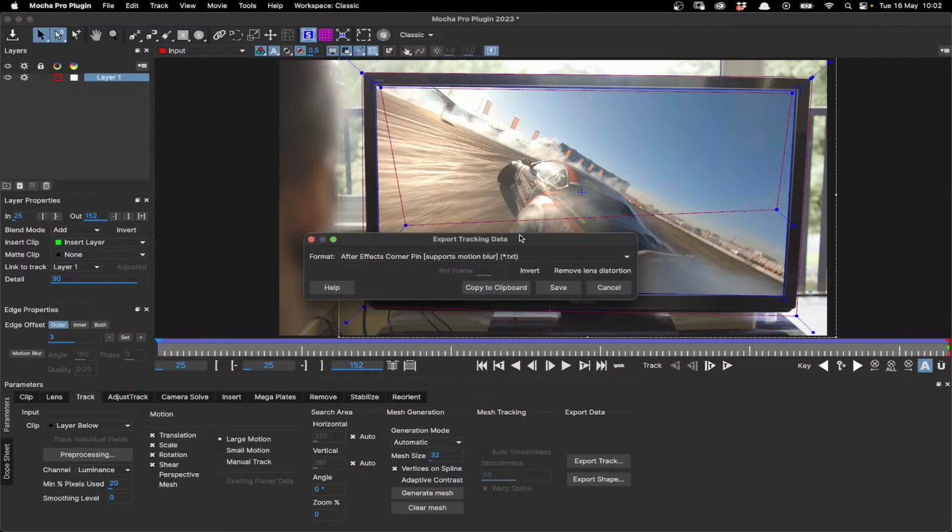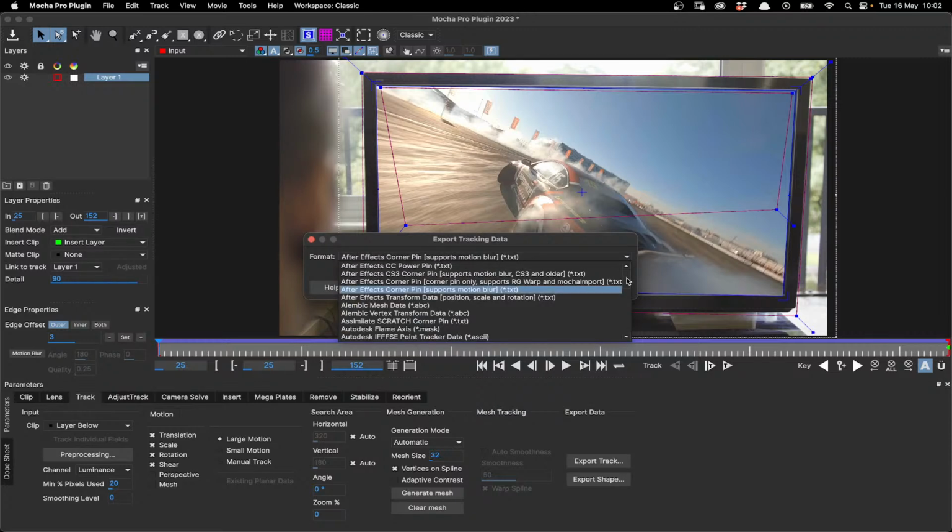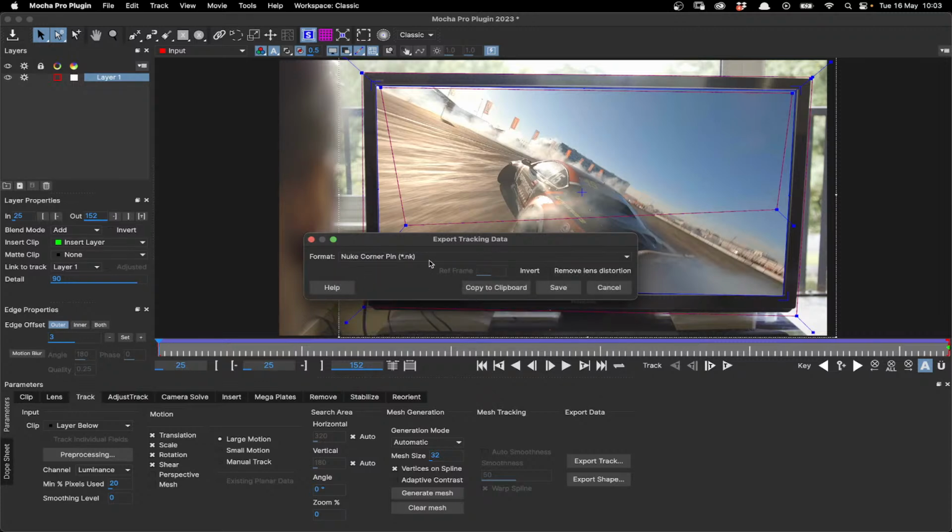We've got a lot of data export options. We've got all the After Effects PowerPin and Transform data. We've got Alembic Mesh data. We've got Flame. There you go, Michael. We've got Flame. We've got Final Cut. We've got Hit Film. And obviously the Nuke exports, which is what I'm using today. So you normally would just export out a corner pin to a compositor like Nuke, and then use that data inside Nuke to finish the composite.